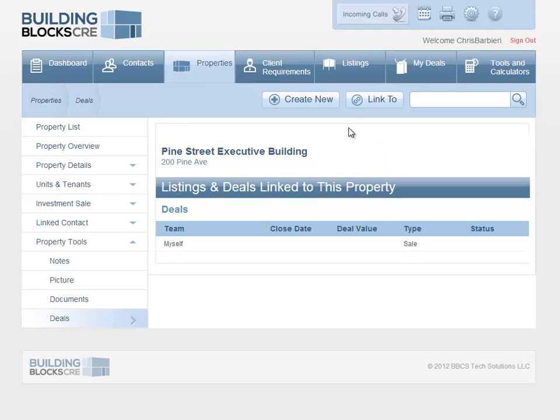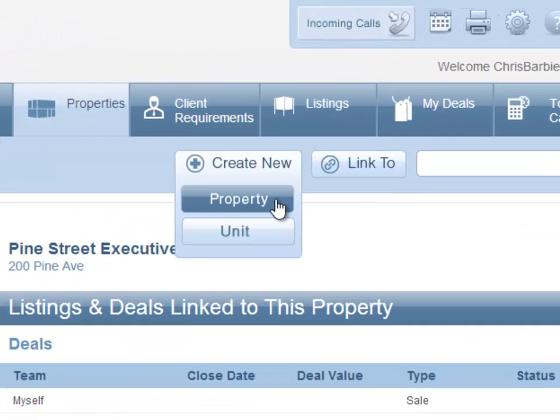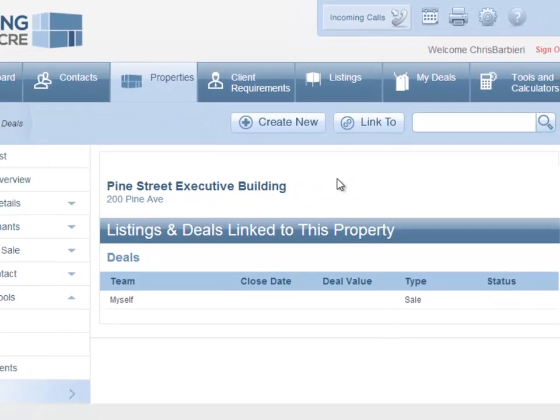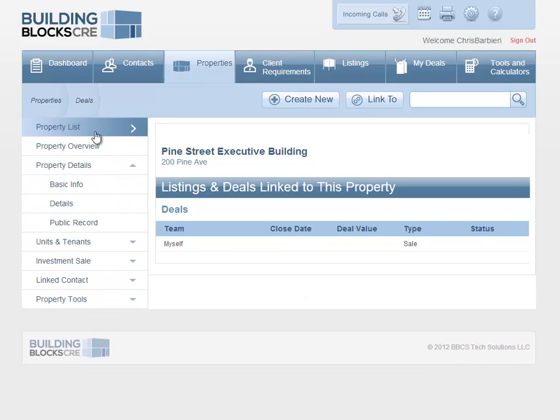It's a great feature. You'll notice we haven't talked about the Create New button, which allows you to create a new property or a new unit, or the Link To button, which allows you to link this property throughout the system. We're not going to cover it in this webinar. It's been long enough as it is. It's in the next one. We encourage you to watch it. That being said, that concludes our overview of the features that we provide on properties within Building Blocks.